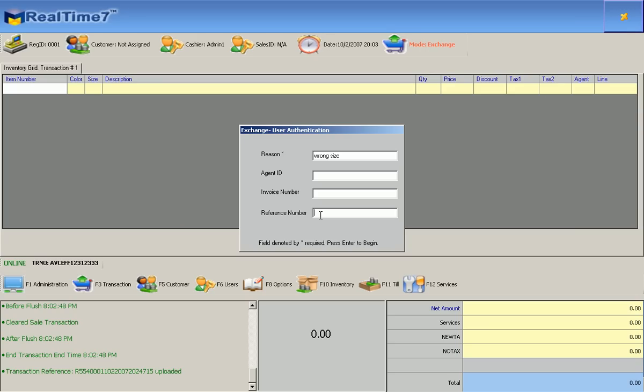At the bottom of the original receipt, a reference number will be printed. The reference number may be 16 to 20 digits long. You need not enter the entire reference number. Just enter the last few digits, such as the last 5 digits, for example. Press enter.